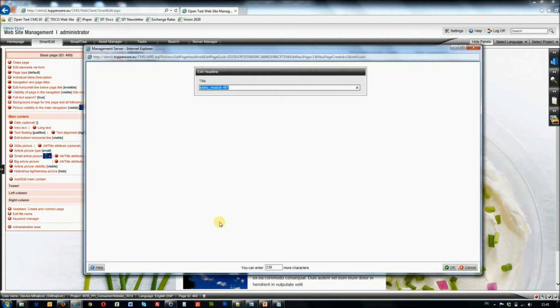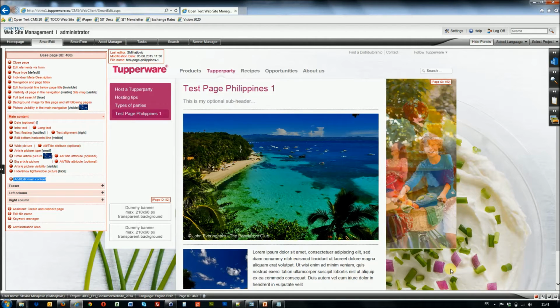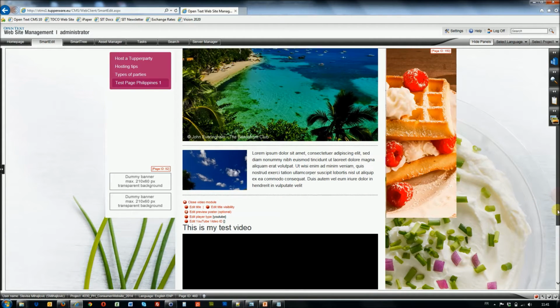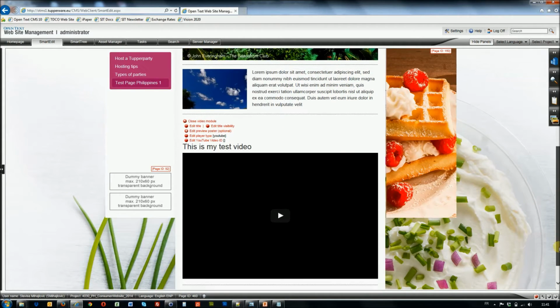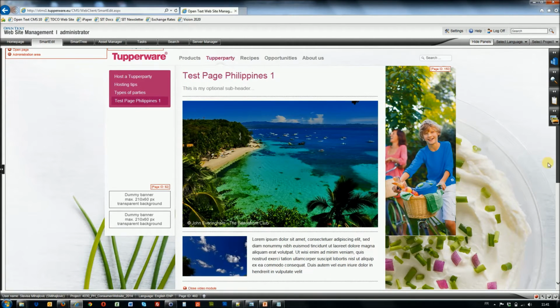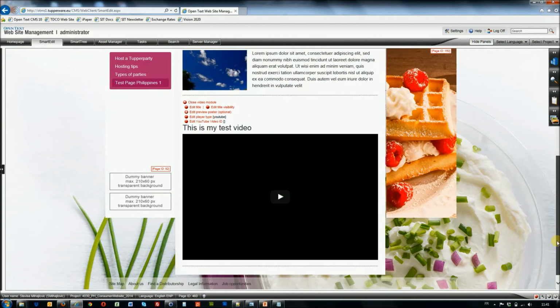So I will enter the headline. This is my test video. I click OK. Now the page in the background will refresh and it will display a new element. The new element is a custom element, and that's why by default it's displayed below the default elements, which are these ones. So that's why it's displayed here.